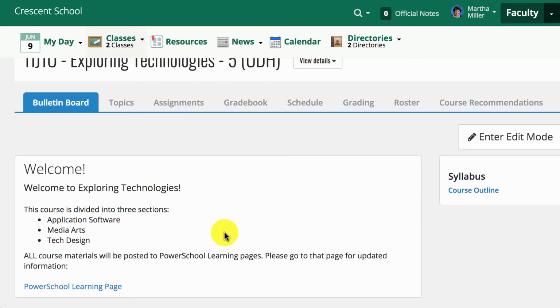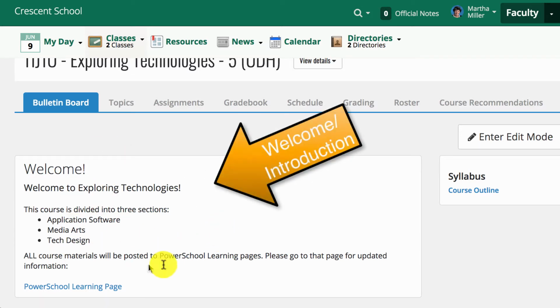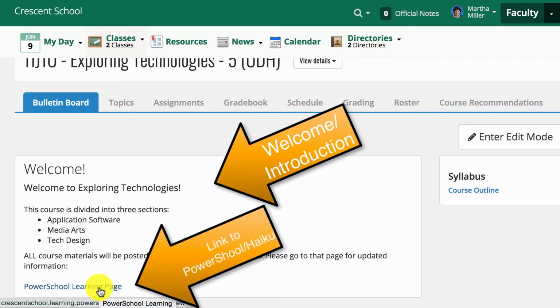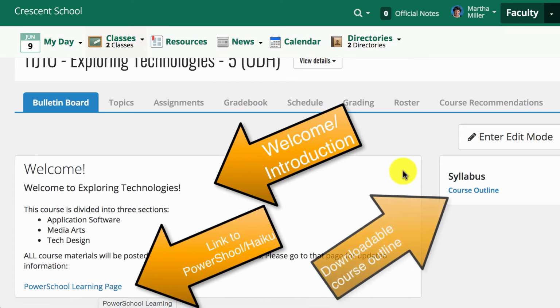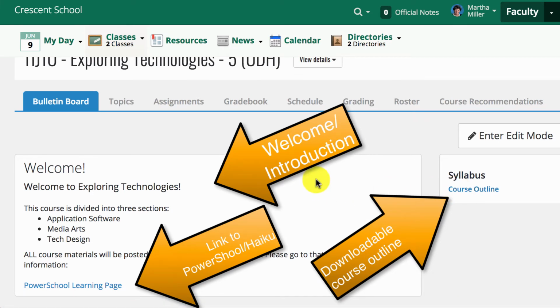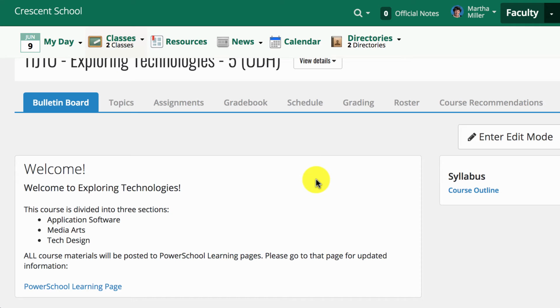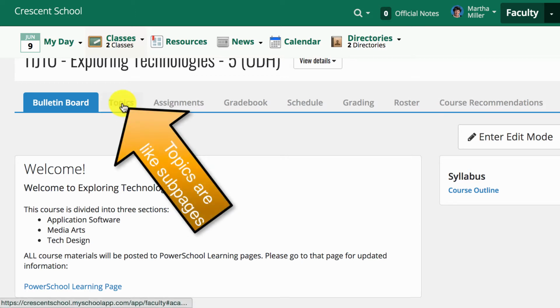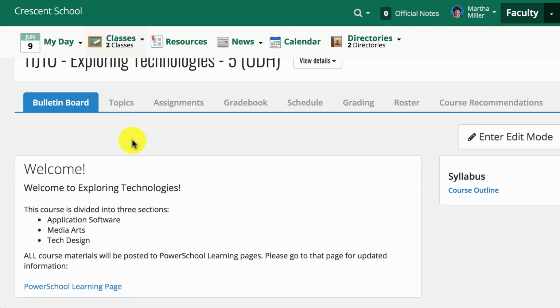What I've got here is considered to be the basic minimum: a welcome message, a link to my PowerSchool Learning page, which is where all the real content is, and then also the course syllabus with a download of the course outline. So that's all it needs to look like. Not a lot of work to be done here. Other things that you could do within the onCampus web presence for your group is have topic pages. Again, you do not need topic pages for your academic group. You may want them for your co-curricular or for your mentor group. They're essentially sub-pages. There'll be another video about those later, but feel free to explore if you'd like.